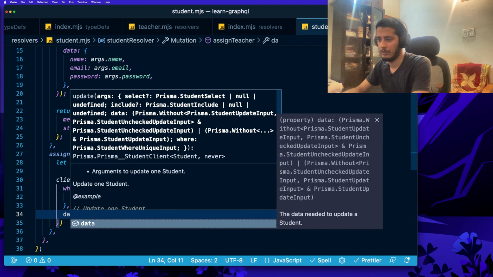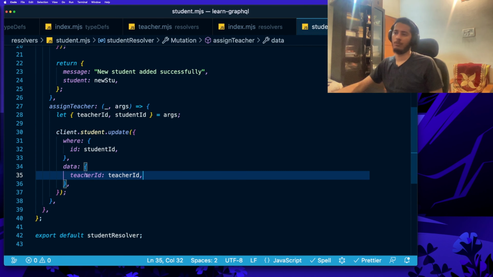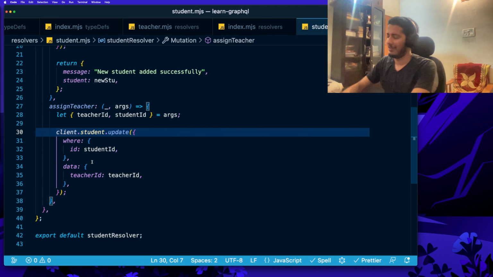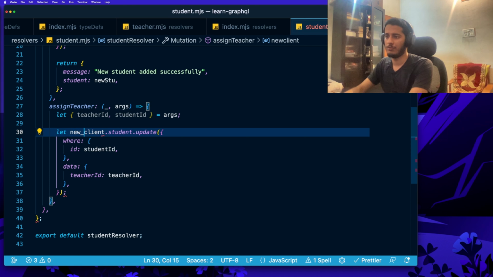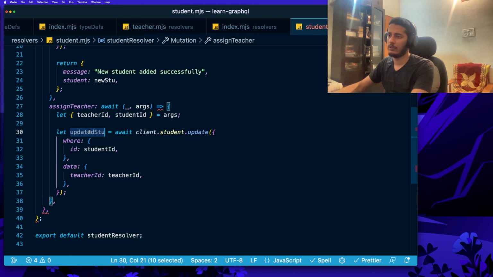I think then the data is what do you want to update? So I want to update the teacher ID. The teacher ID would be the teacher ID. There you go. I think this is how you write update query. I'm not really sure about it, but yeah. This new student, right? It should be new, not it should be updated. Let's write await over here and let's return this.